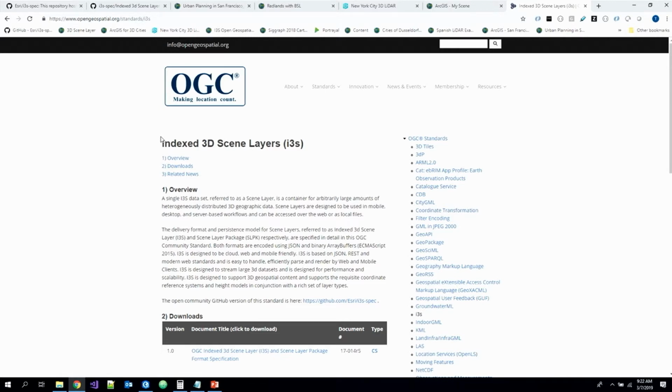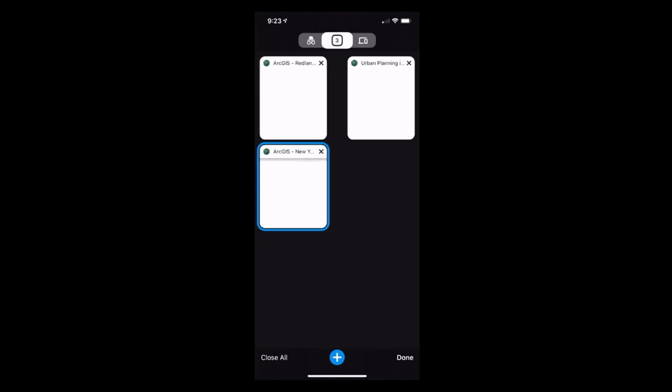The i3s spec that lives on GitHub and is managed by Esri is a living, breathing document, and this one will take a static snapshot of that and show it. And just to finish up, the last thing I would like to show is that, as I said, i3s works in mobile, browser, and desktop. So how about the same content that I was showing being shown here on a browser?